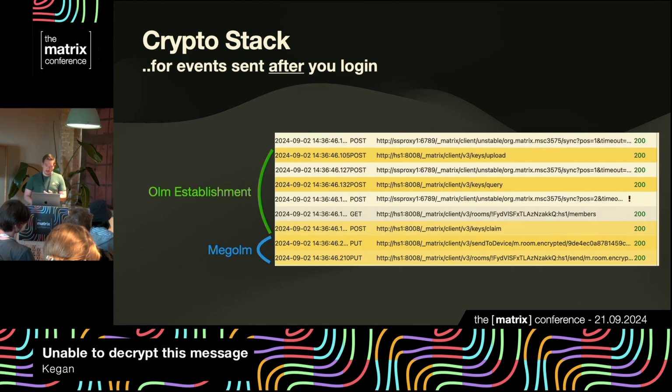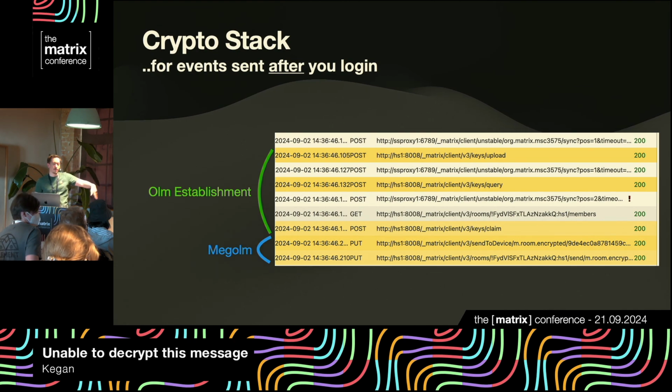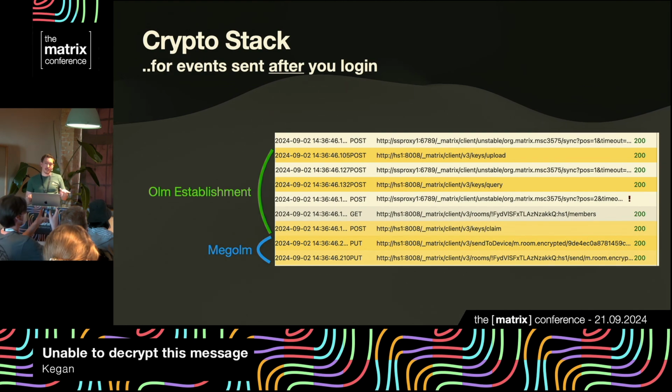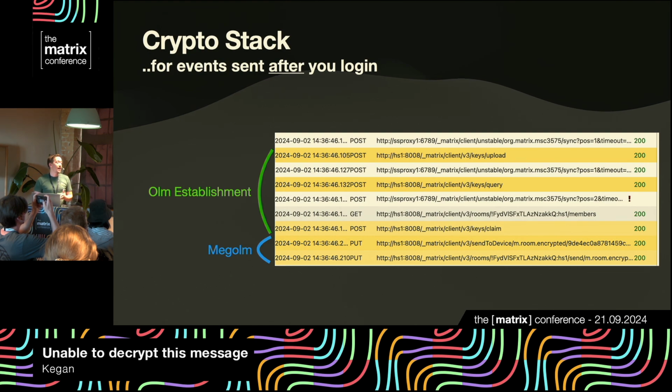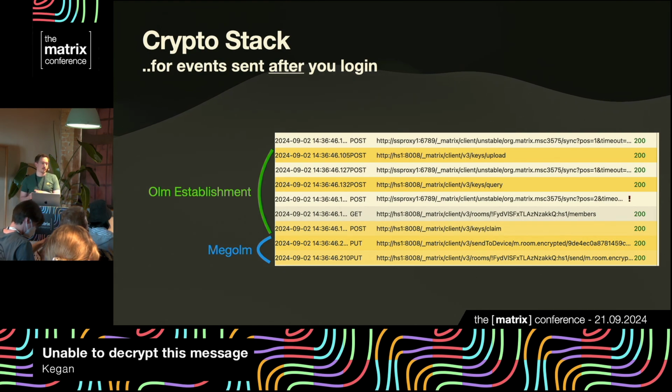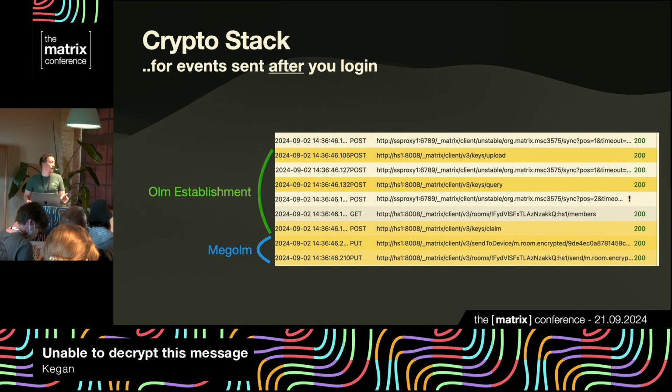So another way of representing this is to look at an HTTP dump. So here are some HTTP requests. And you can see the ones I've highlighted in that kind of yellowy orange is that base layer. These are the HTTP APIs that have been made that are relevant to encryption. And you see the first 3 requests are all to do with Olm. This is all to do with establishing that secure point-to-point link. And then after you've done that, you can then do the Megolm stuff. And this is another way of thinking about this problem.